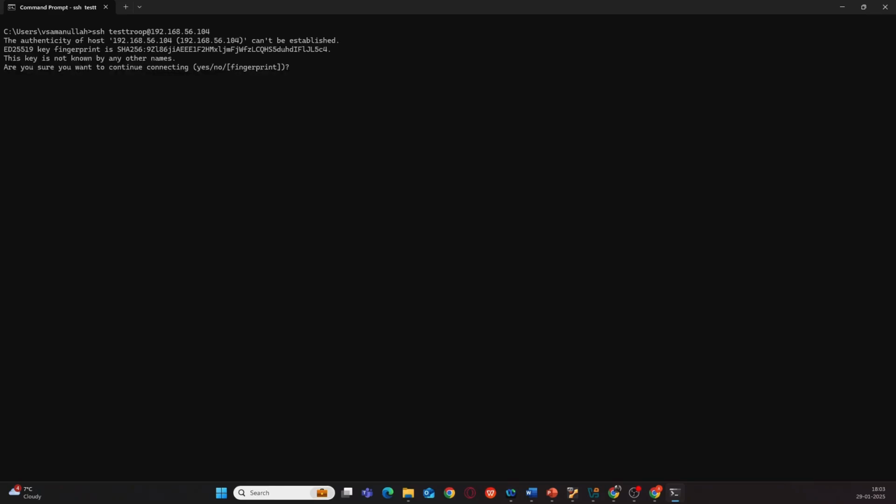To test the connection from your Windows 11 machine, bring up the command prompt and type the command ssh followed by your username, then the @ symbol, then the IP address of your virtual machine. Then it will ask you to add this particular machine into known hosts. Then you can give Y or yes.